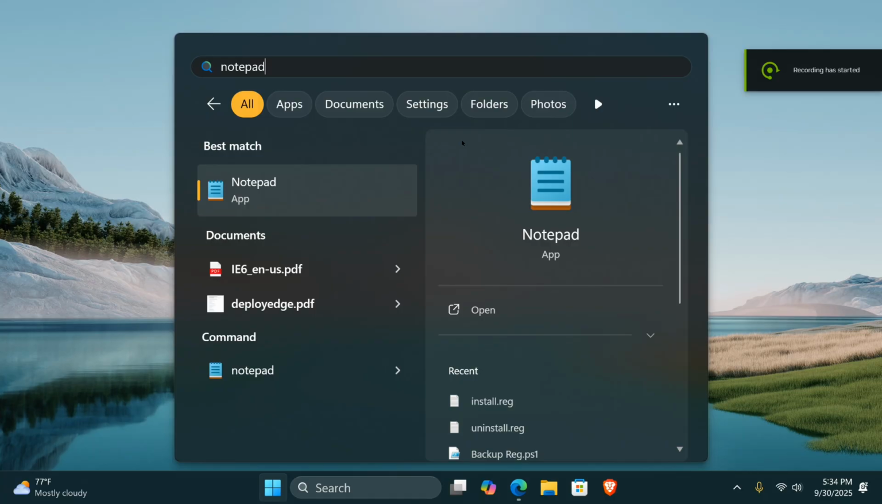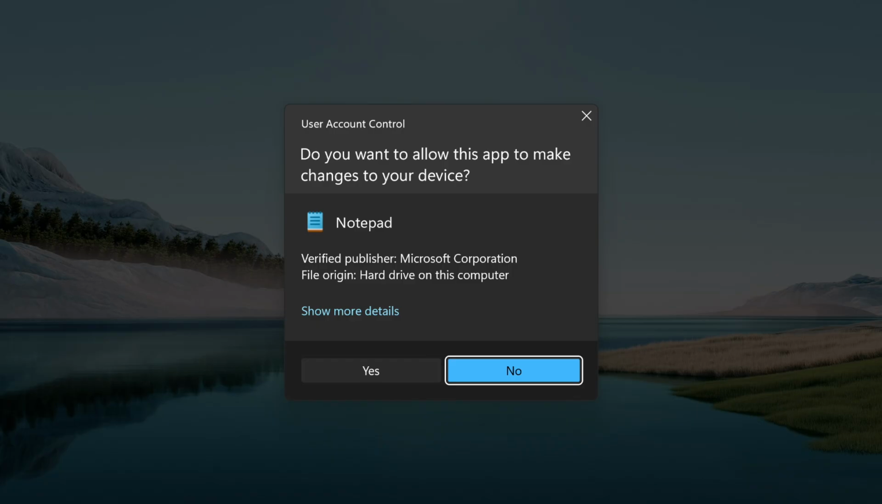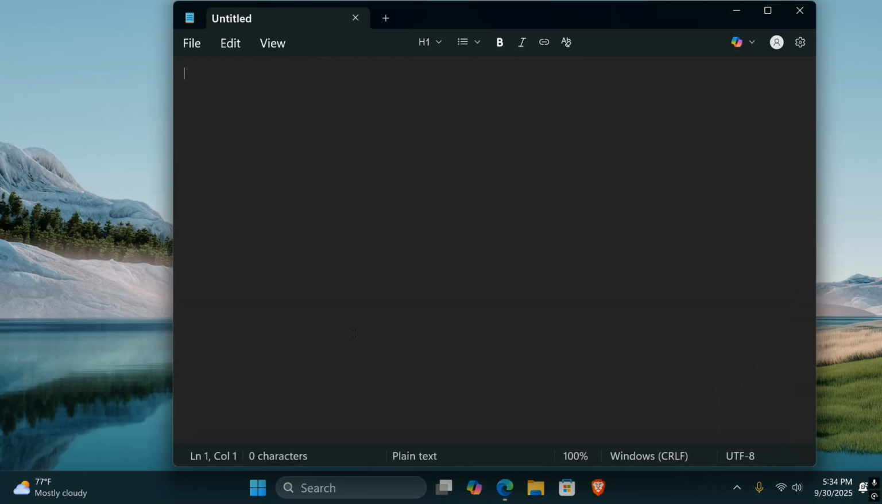So to get started, I'm going to show you how to edit the host file on a Windows computer, and then I'll show you how to do it on a Mac. First, open up Notepad. A really simple way to do this: open your Windows start bar, search for Notepad, and make sure you open this as an administrator. This won't work if you don't open Notepad as an administrator.